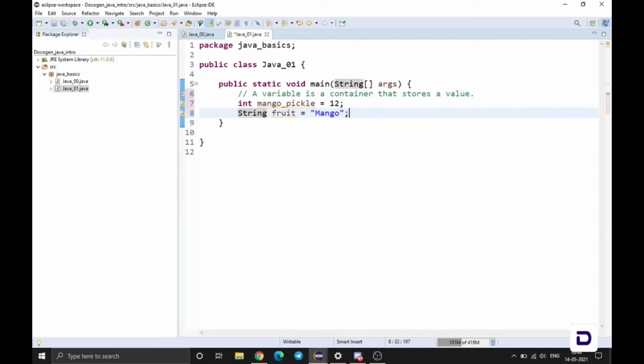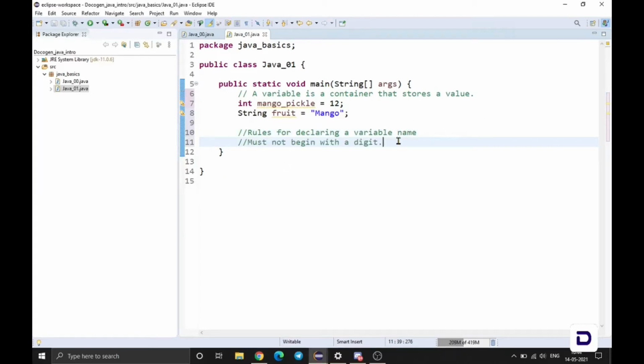So now there are some rules for declaring a variable. I'm gonna just comment it. So guys, if you have any doubt, you can ask immediately. Rules for declaring a variable. A variable cannot begin with a digit. It should not begin with a digit.